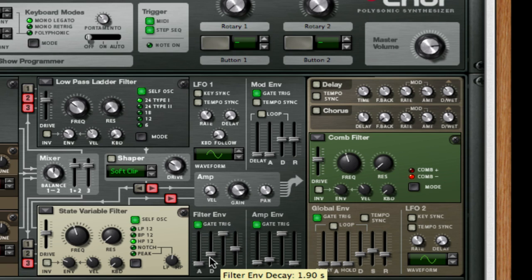So we want to copy that. There we go. And for the release, we're going to take it to about 180 milliseconds. So that way when we play a key, we get a nicer finish instead of a hard cutoff. So it decays much smoother.